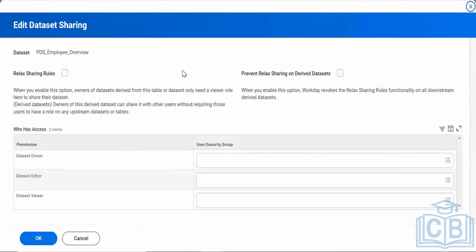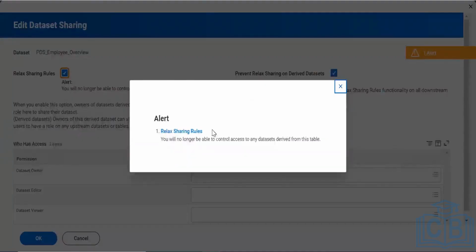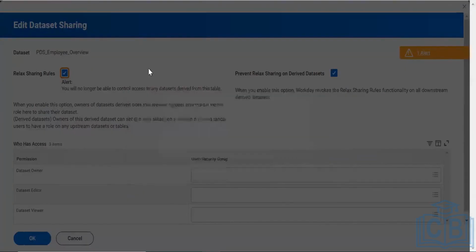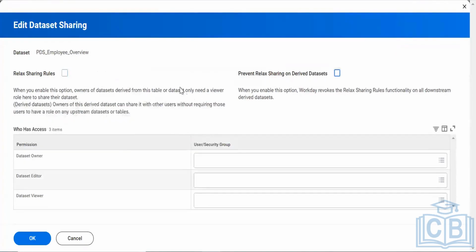They are opposites, so we can't choose both of them at the same time. No, we won't be doing it, because when you enable this option, Workday revokes these rules. Exactly, it has given me an alert: you will no longer be able to control access on any data from this table. When you save, it will give me an error, but when you enable this, Workday revokes the relax sharing functionality, it will get revoked.